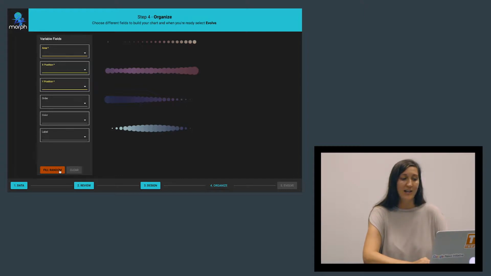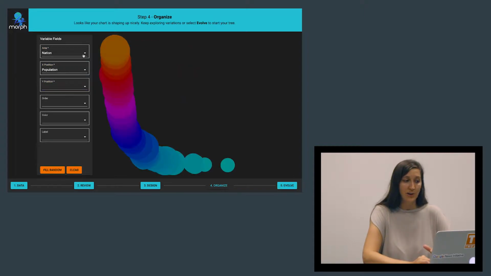So I can actually fill this randomly. The tool will populate each of these fields for me. You can see the yellow sections are what are required to get a preview of your chart type using this data source. So I'll just click Fill Random and show you how that works. So it's taken nation in my area section. In the X position for this particular scatter plot chart type, it's chosen population.